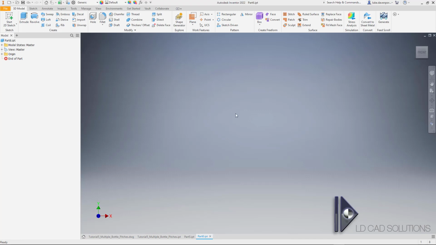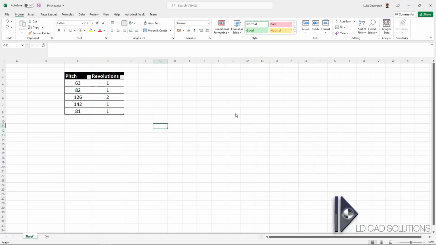Because I've got this specific requirement for particular bottle pitches as I move along the shaft, I think what's going to be helpful for me here, and you might find this useful for your own designs as well, is to maybe open up an Excel spreadsheet and make sure that we calculate the right values to input into the multiple bottle pitch table.